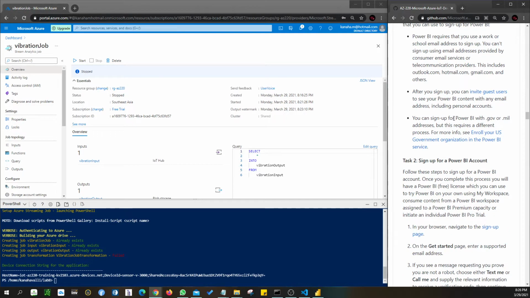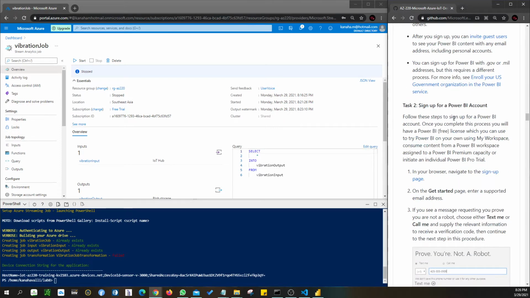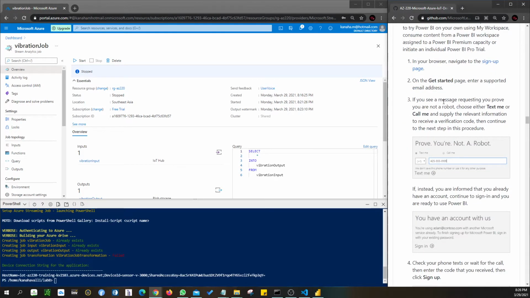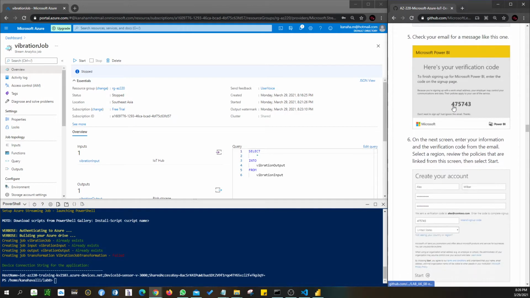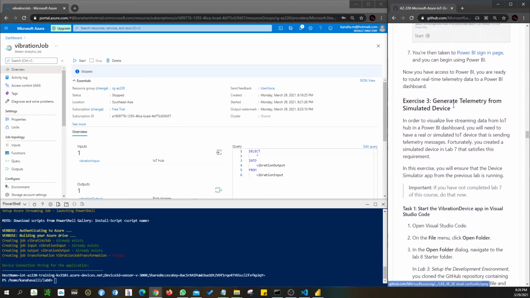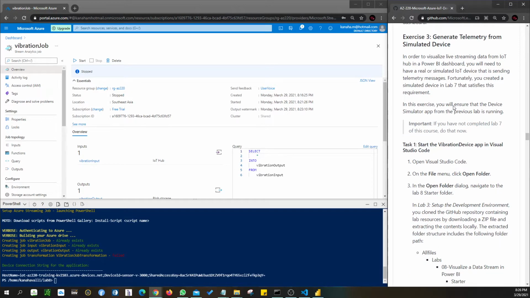I'm not going to go through the signing up of Power BI, as part of the step-by-step guide is also here, or you can just download and follow through the installation. Okay, so once that's done, we are going to go to exercise 3, where we generate telemetry from the simulated device.